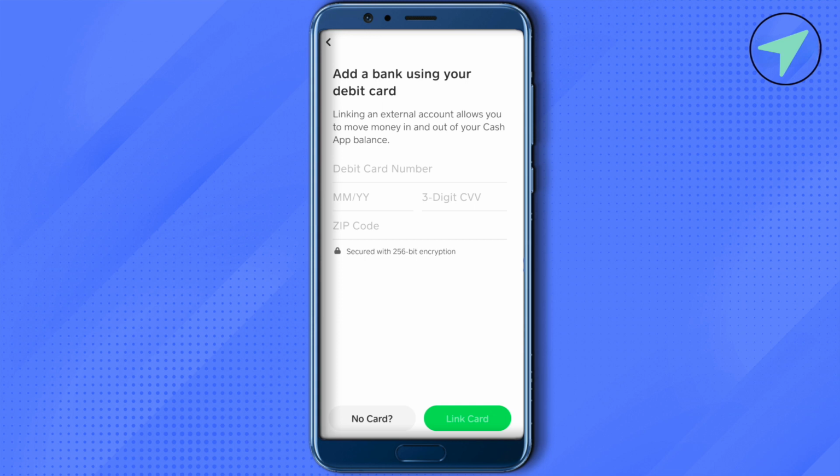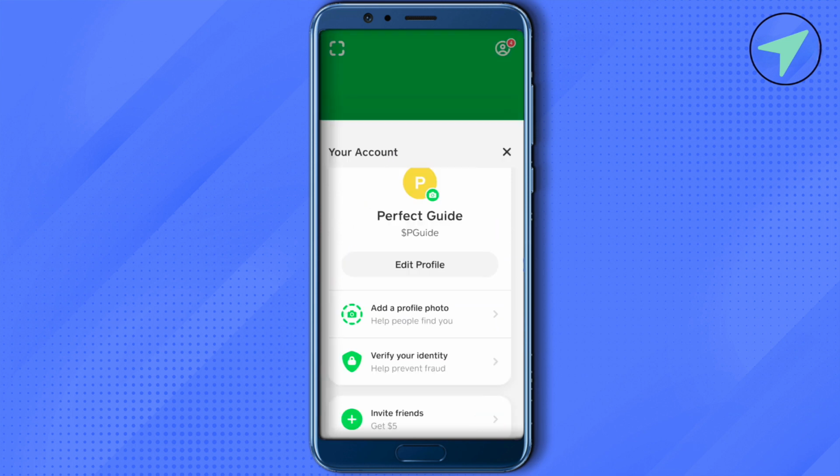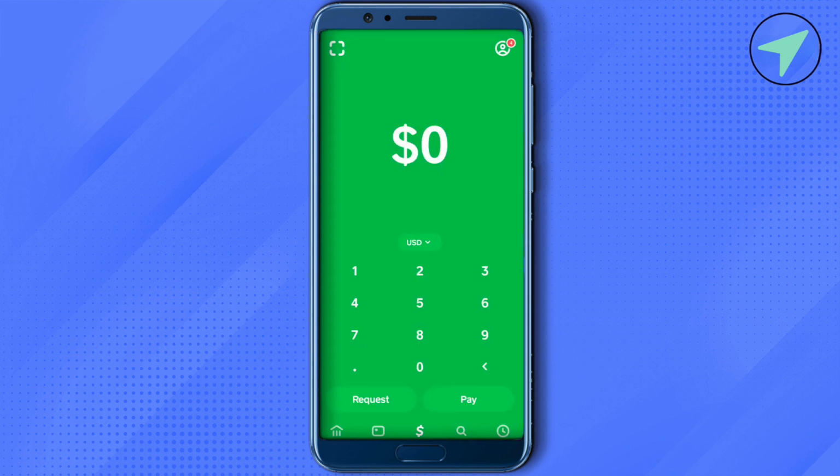And the other option is that you use your Cash App card. Just add the details of your Cash App card on PayPal, and this way you would be able to transfer money from Cash App to PayPal.